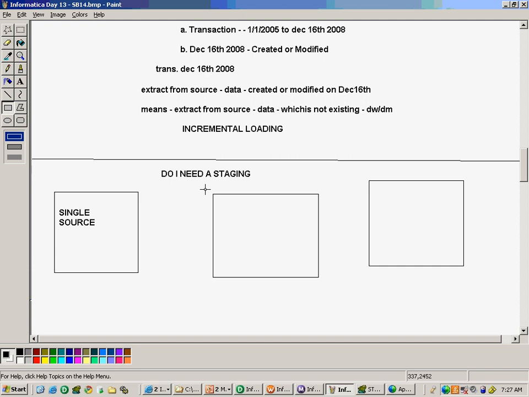In my opinion, I need a staging. Why? I will explain now. You have a single source system. Let's say you have to load one dimension table, with data coming from 5 tables in the source system.